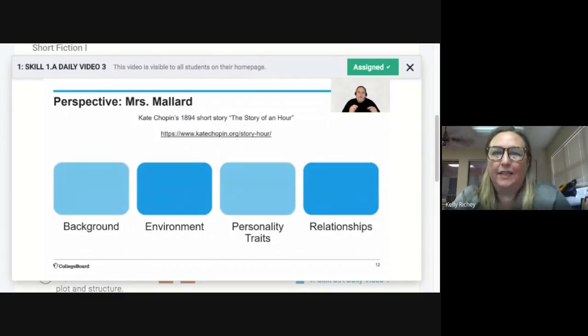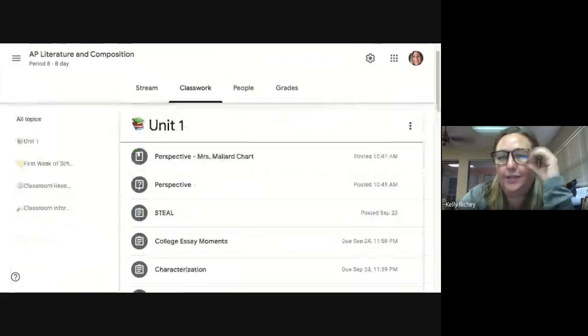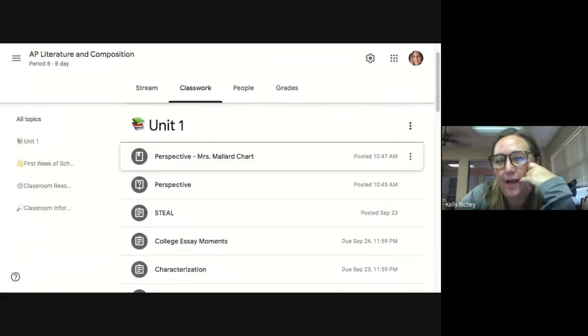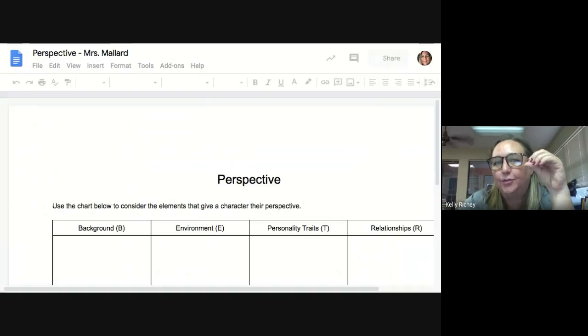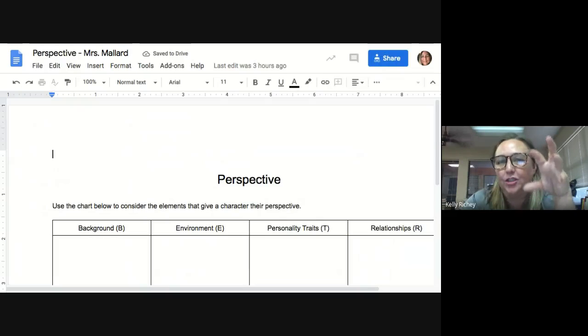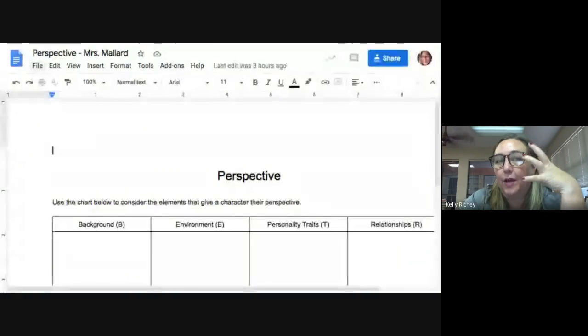Okay, so I've put a link to the story in the chat box, because you're going to look at it again. And then if you come under classwork in our classroom tab, you'll see perspective, Mrs. Mallard chart, and then something that's perspective with a question mark. I want you to go to the perspective Mrs. Mallard chart. You'll have to pull this up and make a copy to be able to write on it, okay? You don't have permission to use this document. You have to make a copy and make it your own.